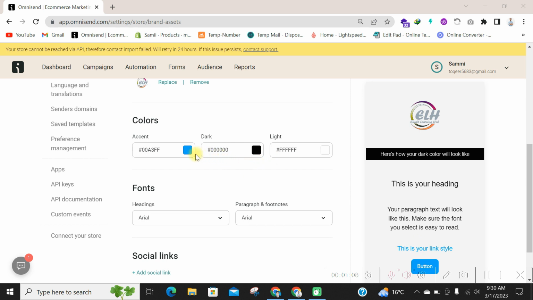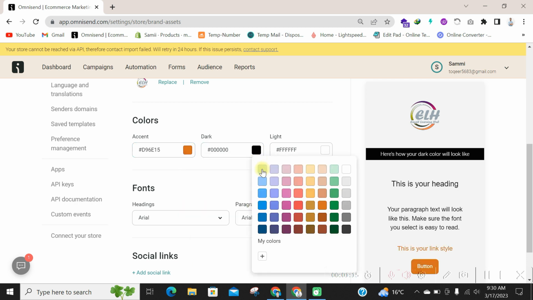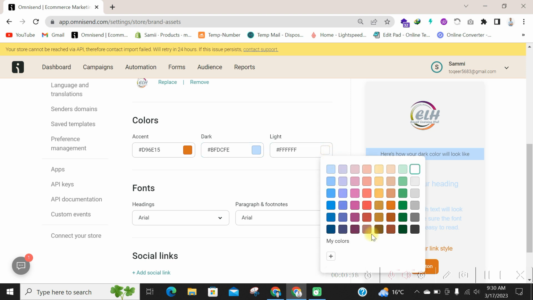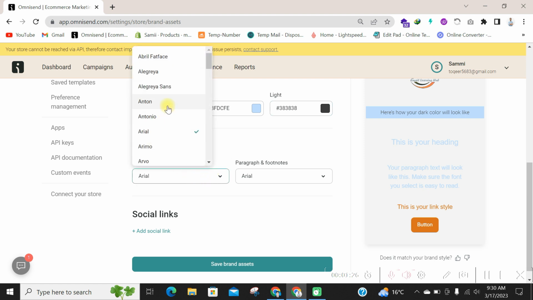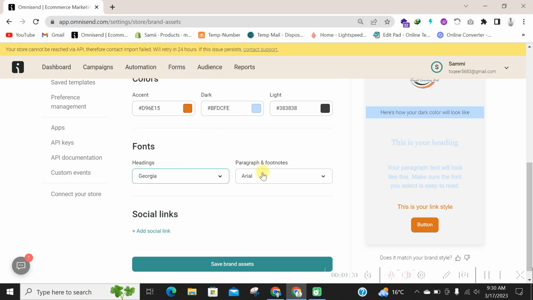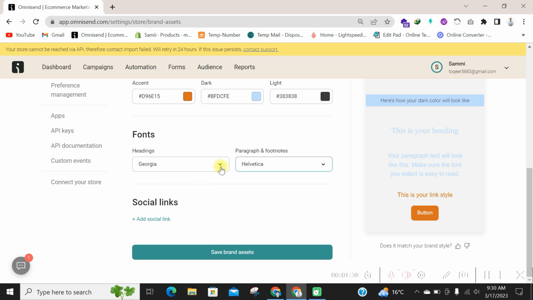And secondly, I will set the colors and fonts of my brand. Colors: black. Next I will set the font. My font is Georgia, and for the paragraph font, I set Helvetica. And the next step is we'll set the social links of my brand.